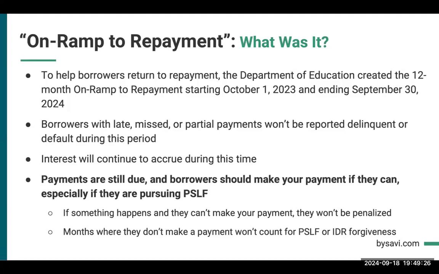In order to help borrowers return to repayment for the first time last fall, after nearly 3+ years on pause as a result of COVID, the Department of Education instituted this 12-month, what they called on-ramp to repayment, which started last October 1st, 2023, and is coming to an end September 30th, 2024. Basically, this was a safety net put in place to prevent borrowers who were struggling to return to repayment, because it was on pause for so long, from delinquency and default or any of the negative consequences if they missed a payment.